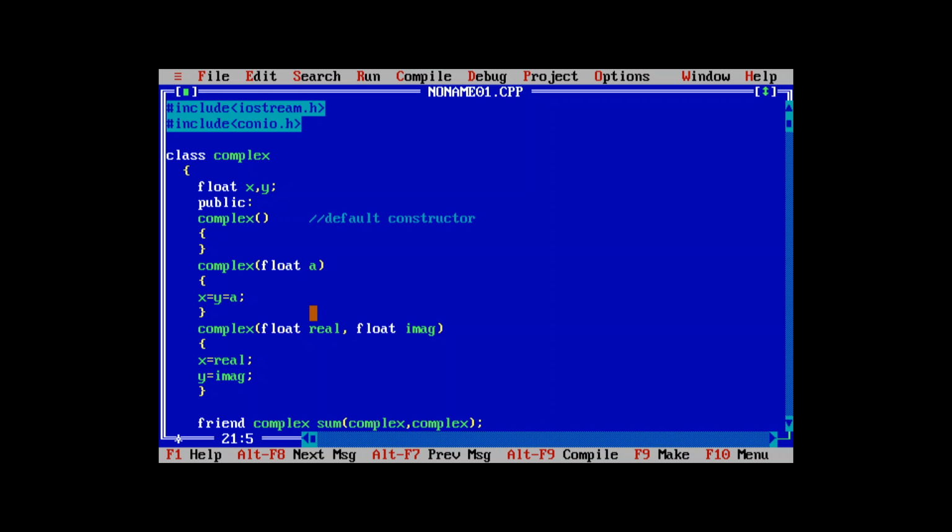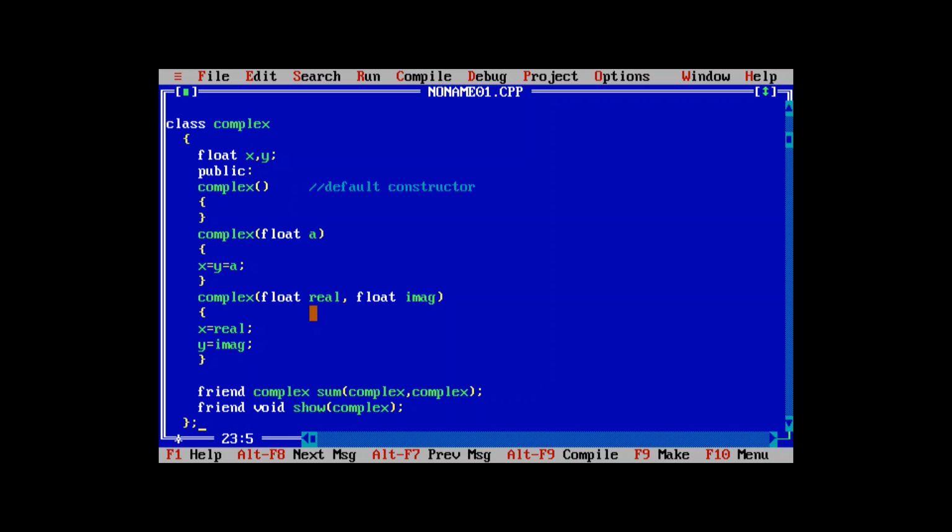Then there is a friend function that is used, that is friend complex sum complex complex. There is a complex that is used, and then there is a sum, then complex complex. Then there is a friend void show complex. So friend is the keyword that is used. The return type is void, and show is the name of the function that is used. Then there is the closing of the class, and there is the closing semicolon, right?